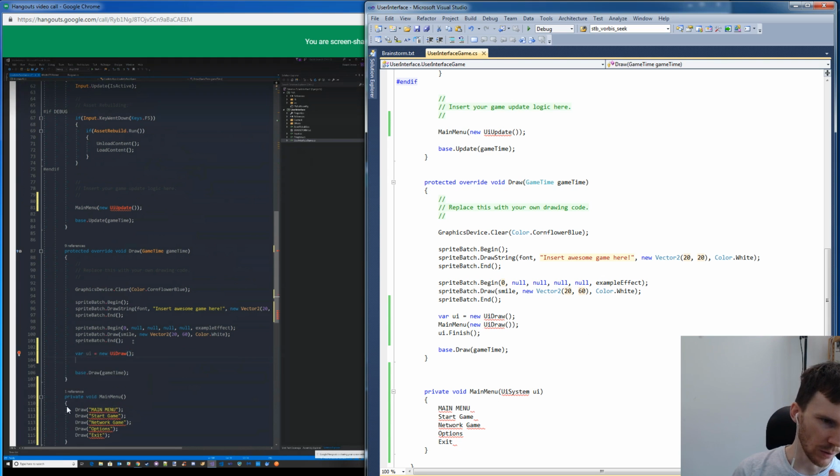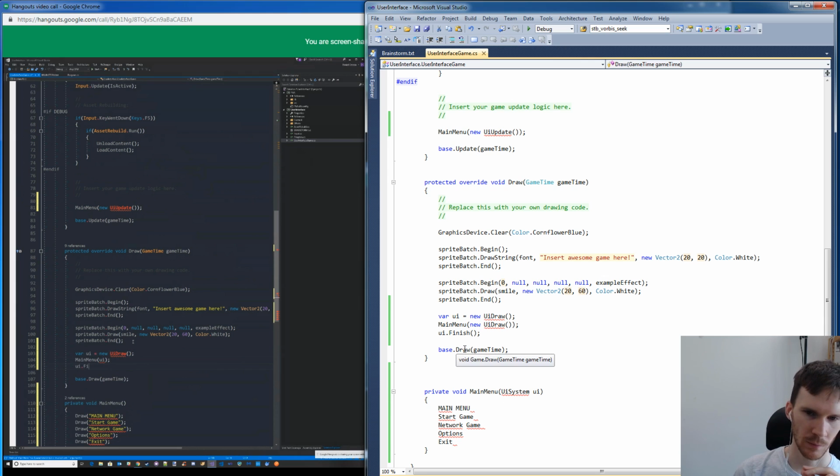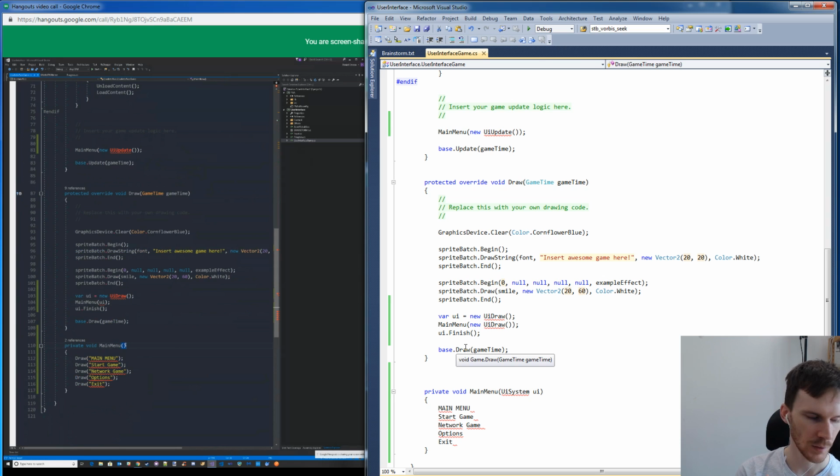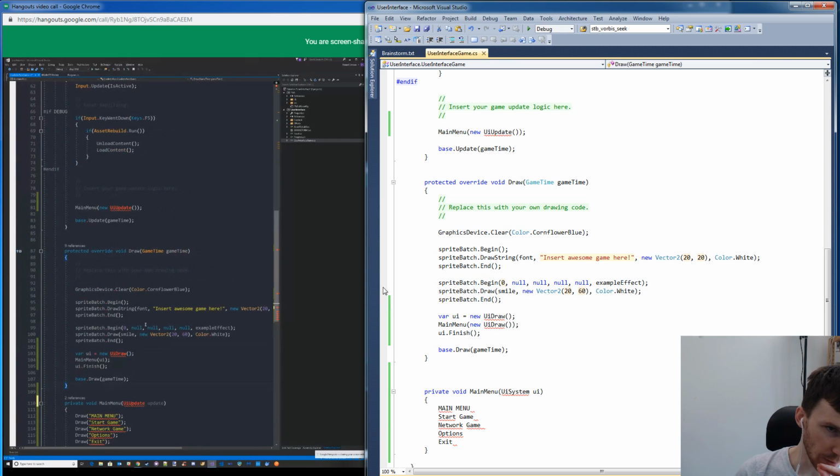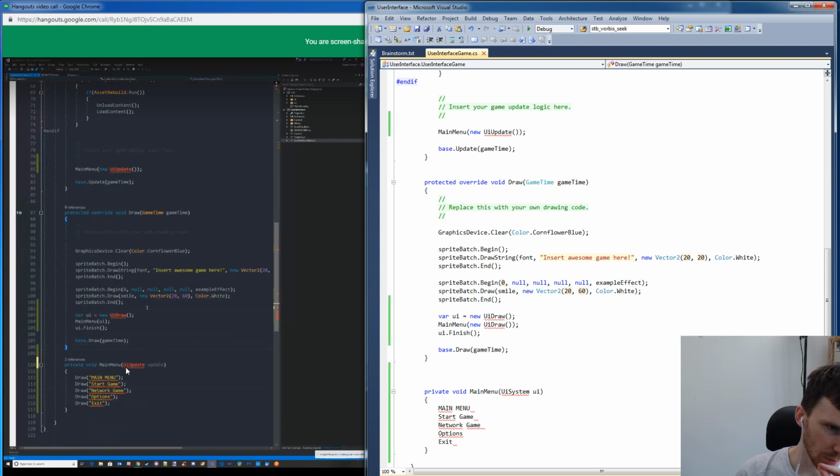You can imagine your draw main menu you have here. You don't want to be begin, end, begin, end, begin, end on text just like that, because that will waste batches. Not that that's a huge deal on modern cards for a user interface. So the idea here is you've just written UI update.